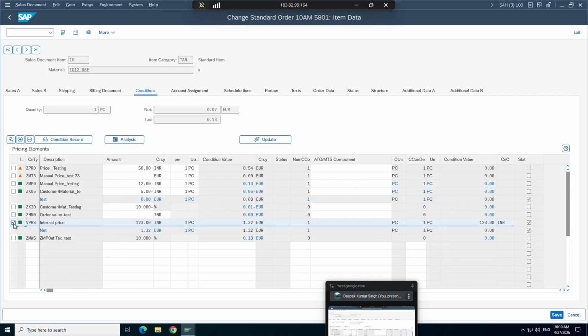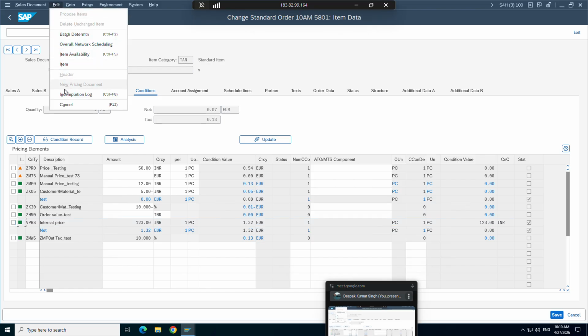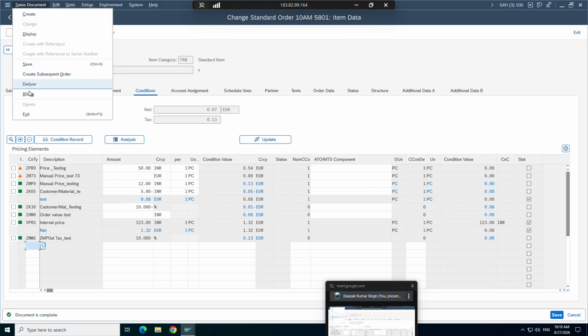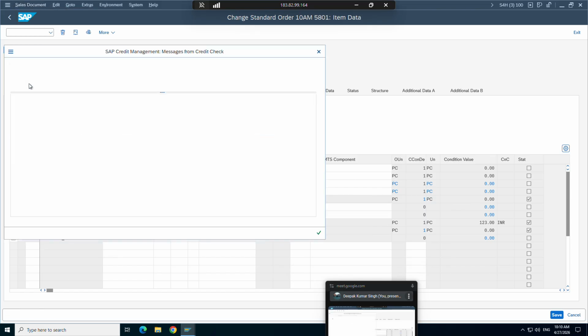So as of now, what is the value of VPRS in euro? 1.32. And I have marked this VPRS as static, right? So basically, this should not go to any accounting. This is our configuration, right? Let's see what is happening. Fine, let's try to deliver.